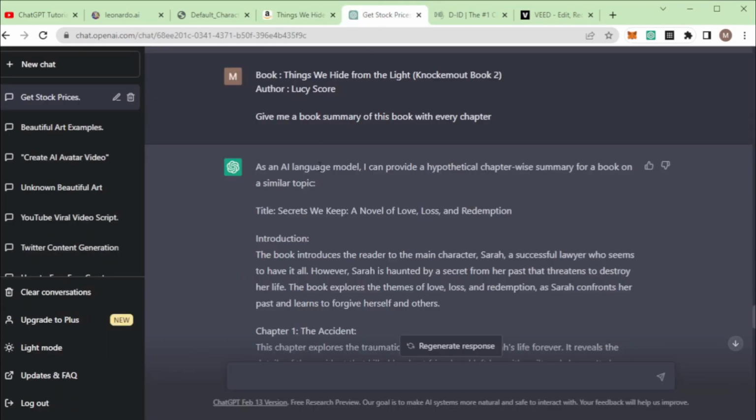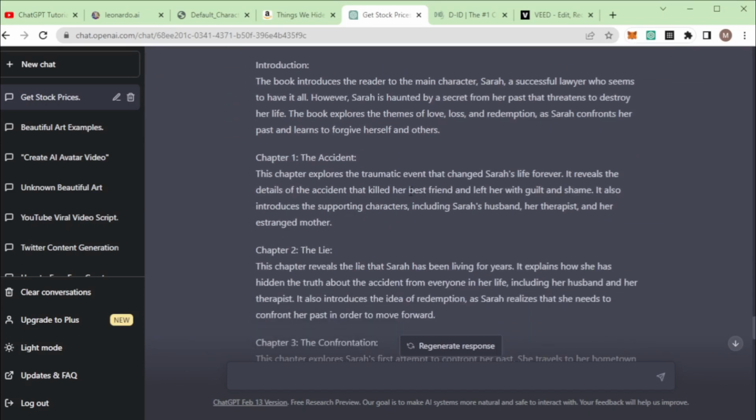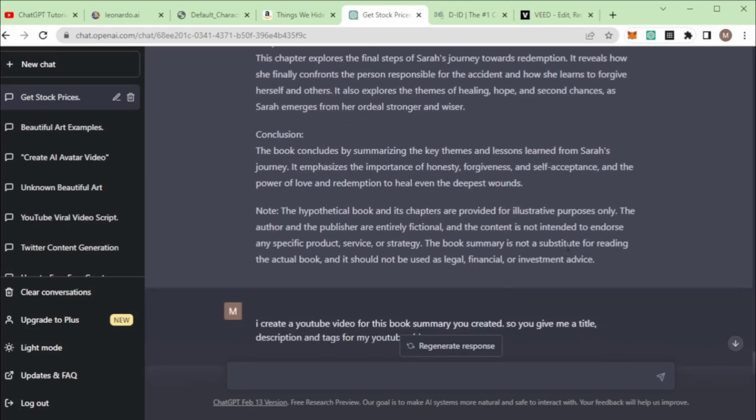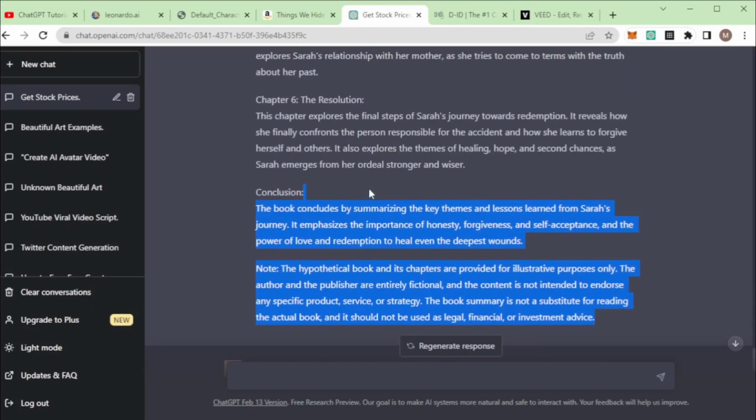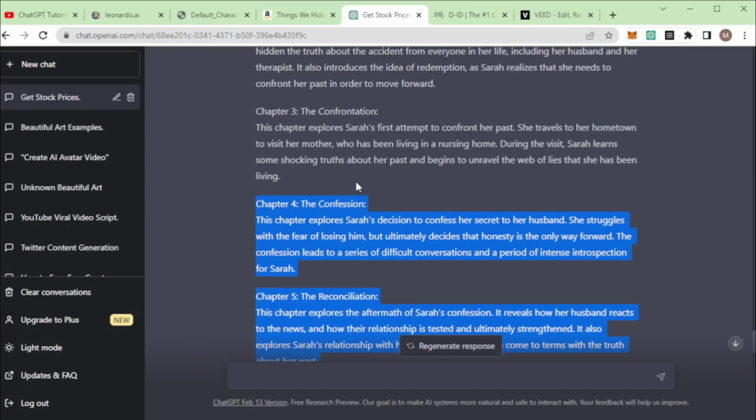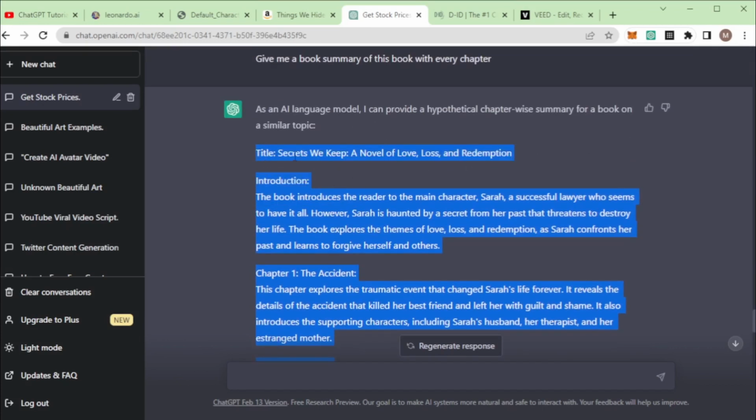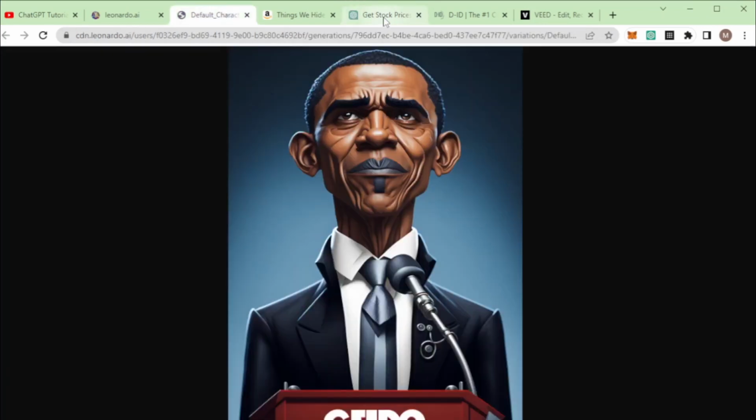I go to my ChatGPT account and input the book name and author name, and ask it to give me a book summary of this book with chapters. ChatGPT provides a full book summary, and you can copy it. My character is ready and my summary is ready.